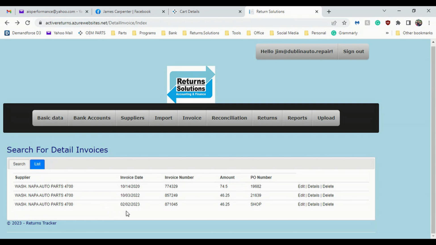Since this program's been in use, H177 has been purchased. We purchased one on 10/14/2020, 10/3/2022, and February 2nd, 2023. So we've got a history of this part number. Now let's go ahead and edit one of these. Let's edit this one since the amount's a little different.